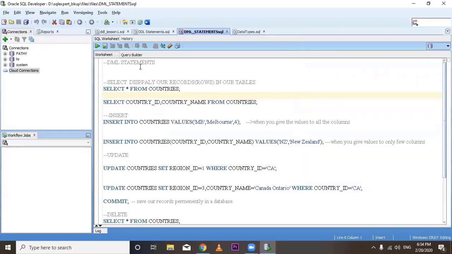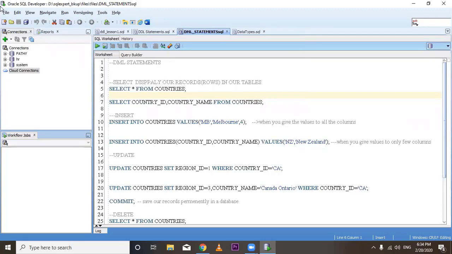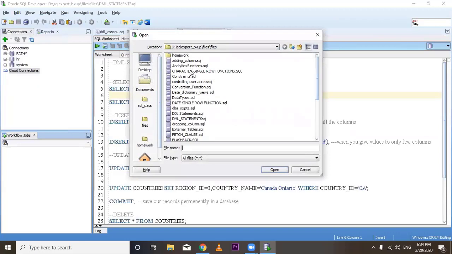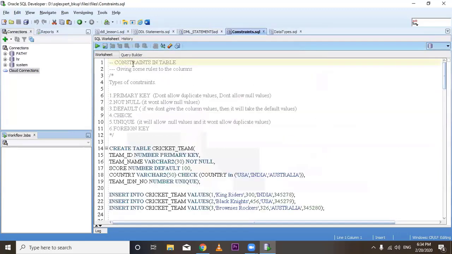Closing this file. So we have seen DDL, DML, TCL, and data types. And now we're going to see about constraints.sql. Okay, so this is one of the very important topics in SQL.